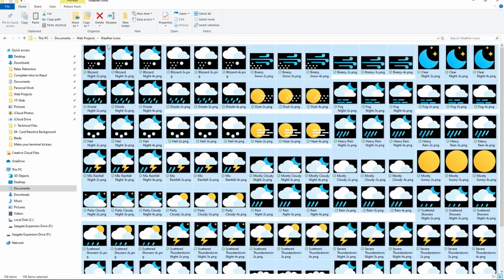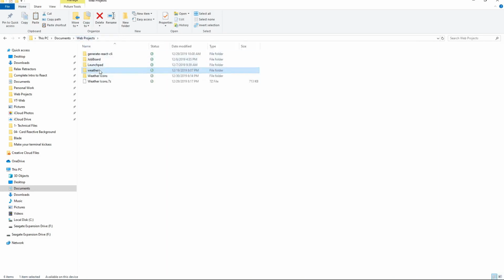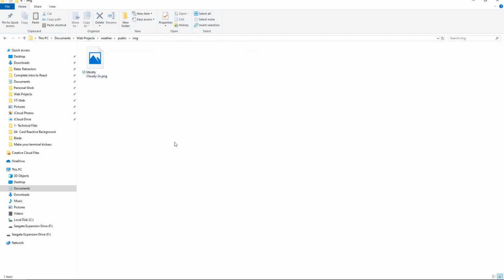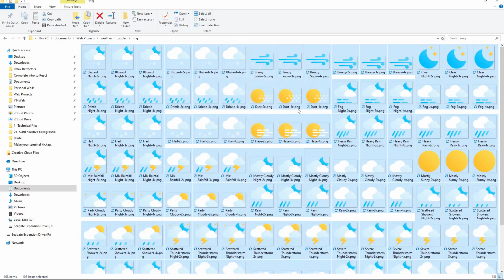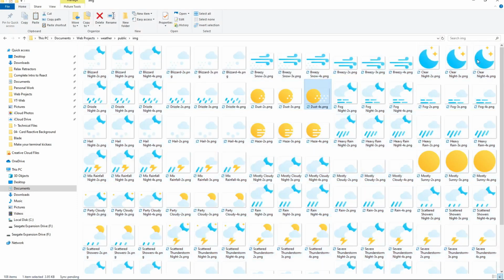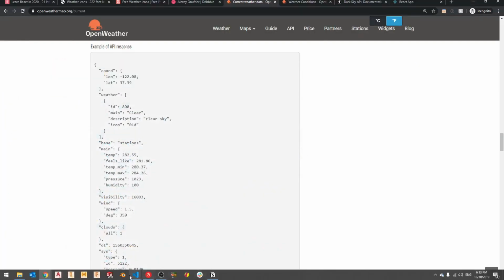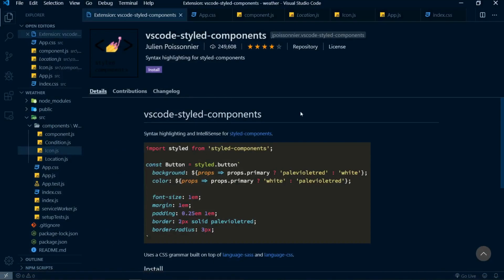You just copy all these icons and you go into the folder you're working in, go into public and go into image, and then paste all these icons here. Yes, replace the first one that we had from previously. So now all the icons are there. All right, good. Now let's jump into VS Code and try to figure this out.